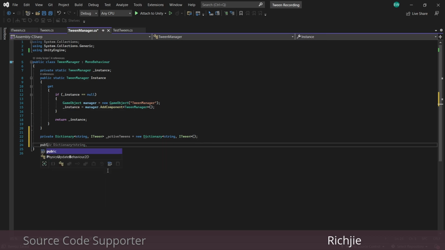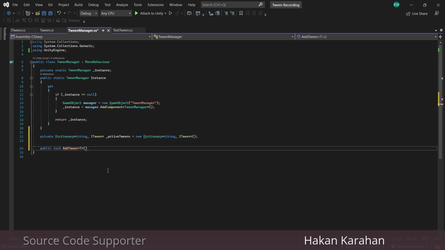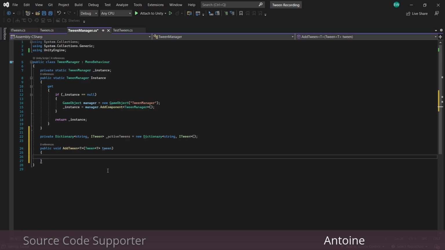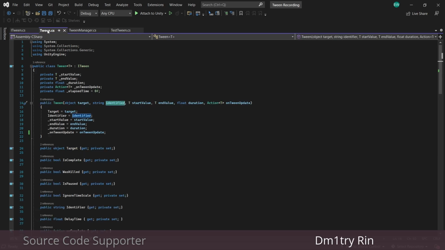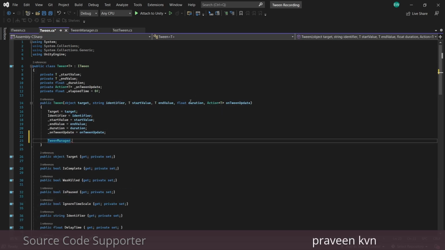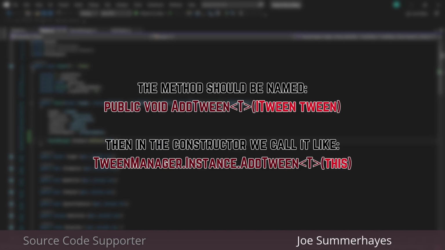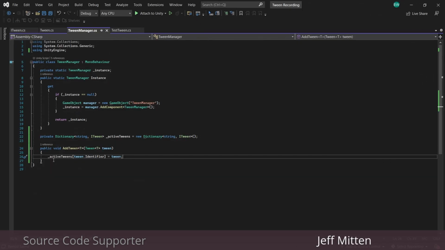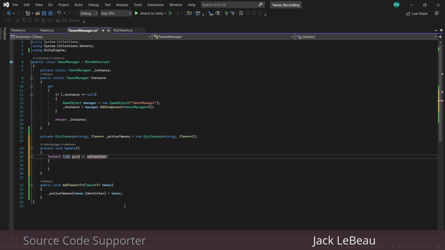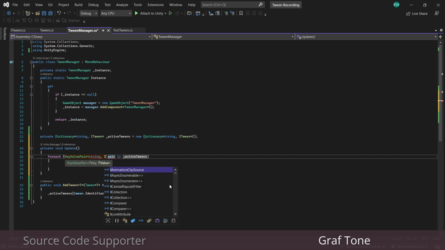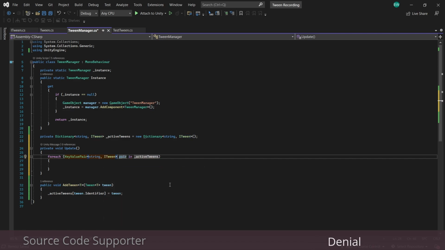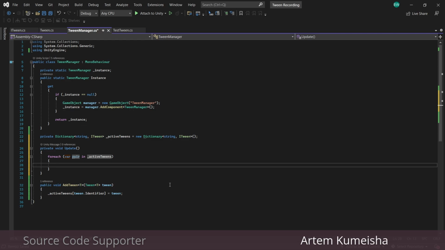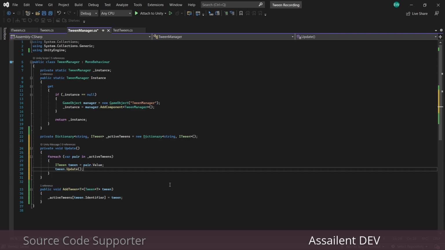Now, first, we need to get these tweens added to our dictionary when they're created. So let's create a helper method for that. And you can add something to a dictionary like this. And where we'll call that actually is going to be right here in our tween constructor. So as soon as it is created, it gets added to the dictionary. Now, in our update function in the tween manager, we'll say for each pair in our active tweens. I'm using var, by the way, because it's a lot shorter and easier to read than this, which is what it actually is. Okay, now we'll get a reference to the tween by grabbing the pair's value, and then we'll call update on it. Okay, so our tweens are being updated.